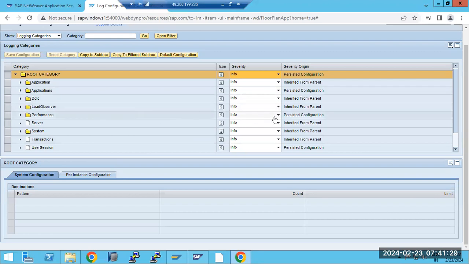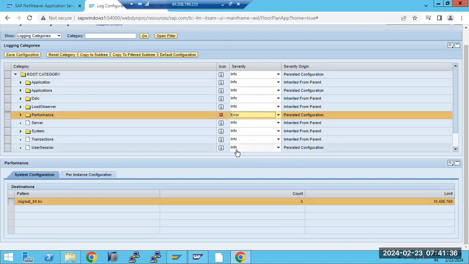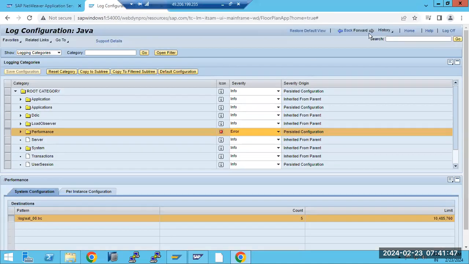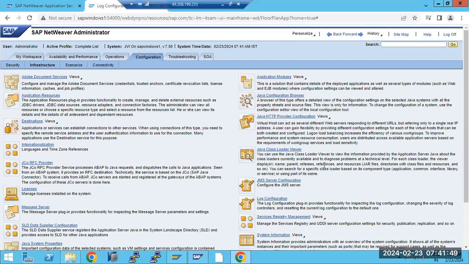Suppose you want it to gather only information, or you want it to collect only the errors. Then you can collect only the error messages here. Like this, we can change the log configurations here and perform these log configurations and so on.